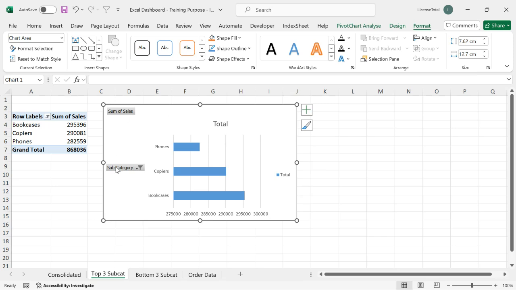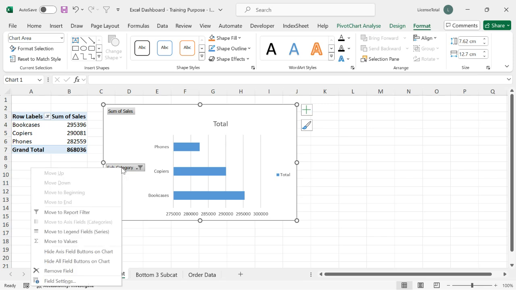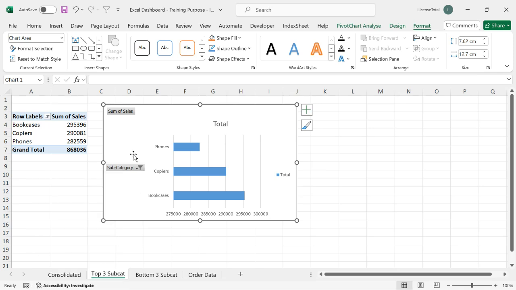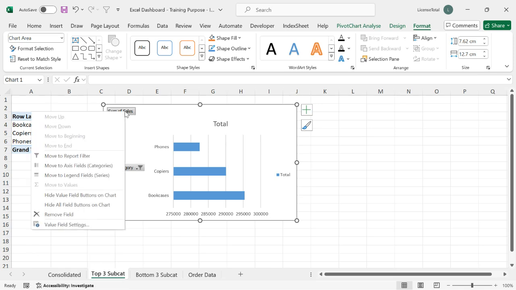So for that, these 2 buttons I need to remove. That is the first thing. I'll right click on any button and select hide all field buttons on chart.